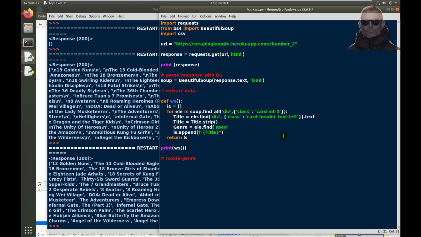Span rather than div, wasn't it? Span, class, and then movie genre, close braces, then close brackets, and then we want the text. And then we want to add that bit of text. Whatever we get back from that needs to go in the list as well.